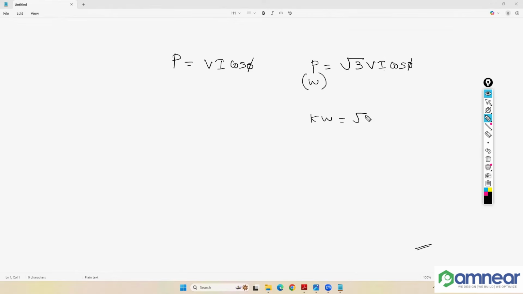It is root 3 into VI cos phi, simply dividing that by 1000, converting watts into kilowatts. Then we need to calculate the load current. So the load current equals load in kilowatts into 1000 divided by root 3 V cos phi.